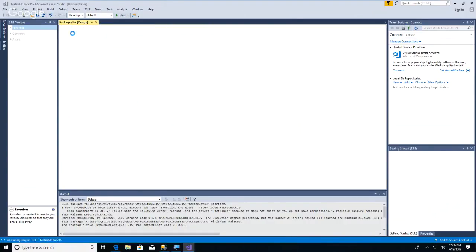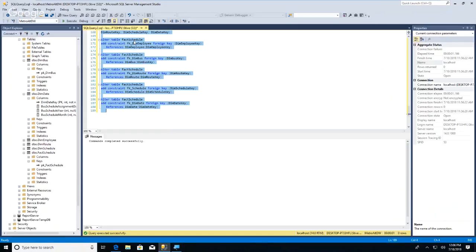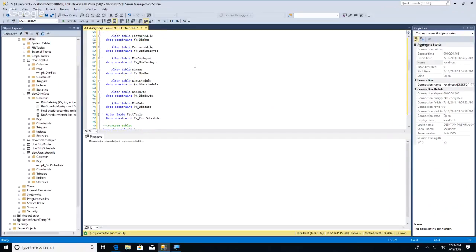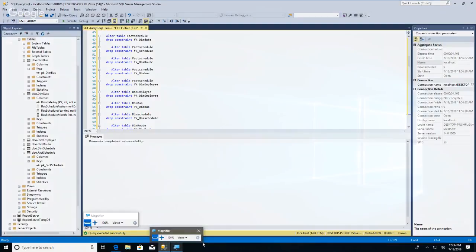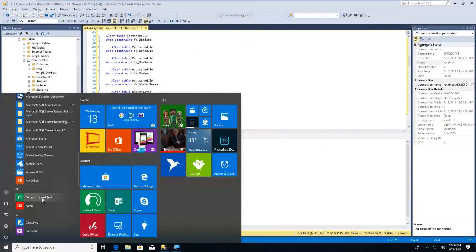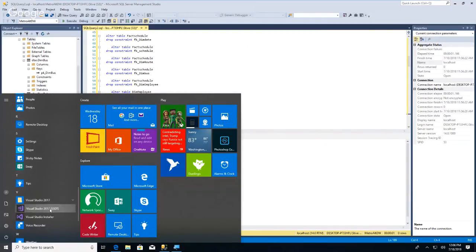So let's go back to our control flow. Did I do something wrong with the fact table when I did the drops? I don't want to drop fact schedule. So let's look at that error again. Oh, I didn't close it, did I? For some reason, I don't see the data tools being up.